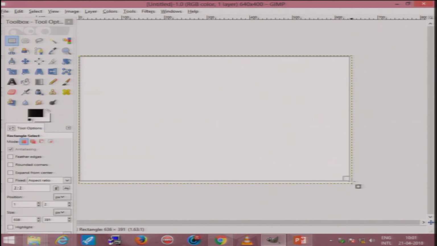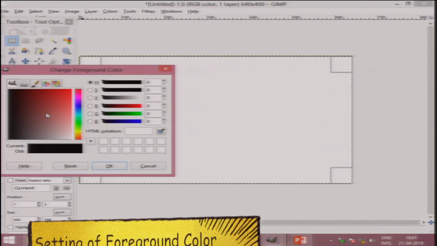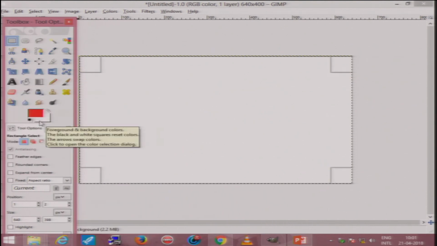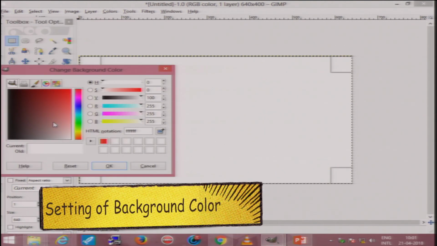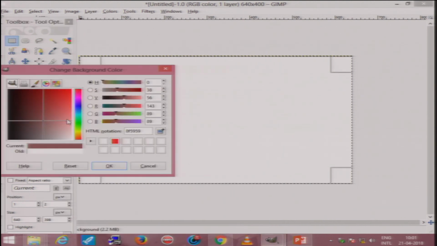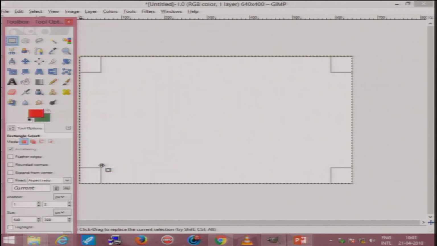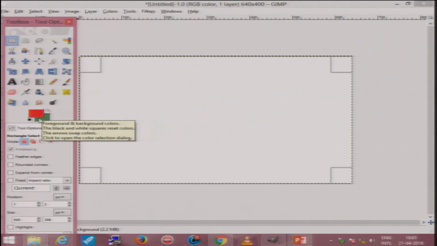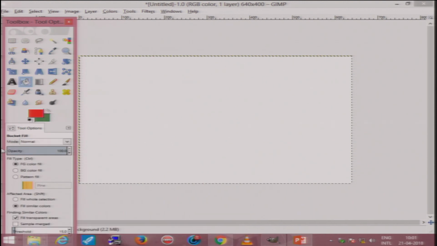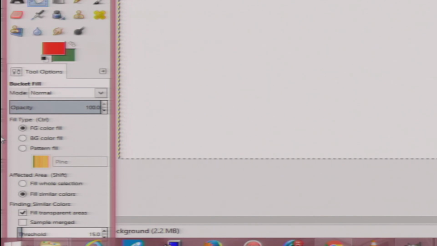You drag to an area you require the size of the shape, and after this we will set some foreground color, and after setting it, I am changing the background color also, let it be some other color than white. So now we are having red as foreground color and green as the background color. After this we will pick up the bucket fill tool, and we will try to see how to apply the three things: foreground, background and pattern.